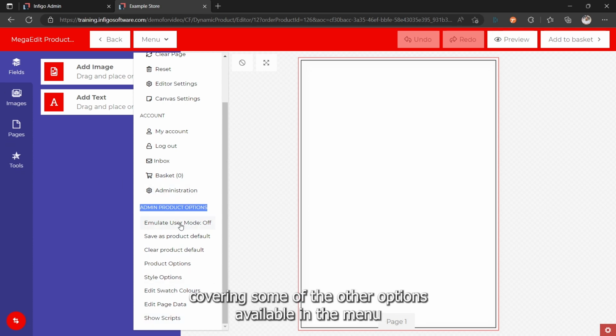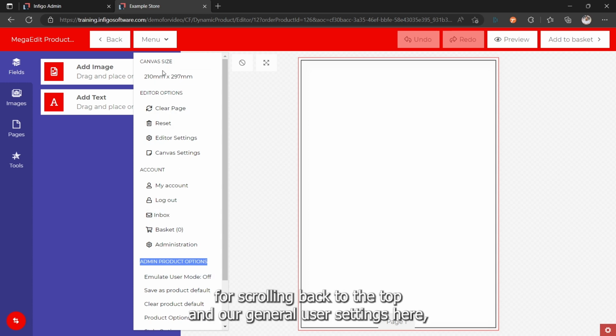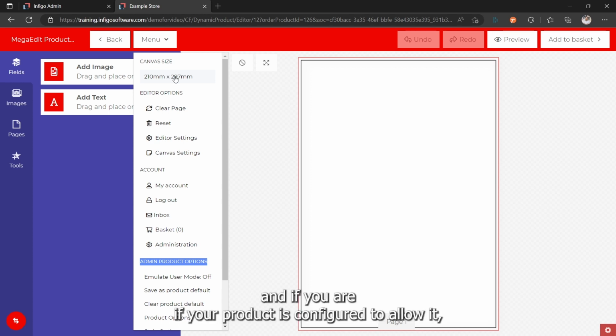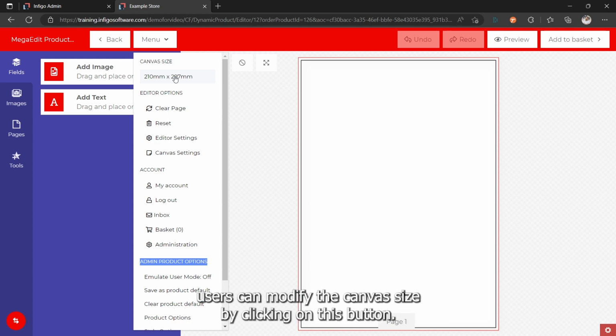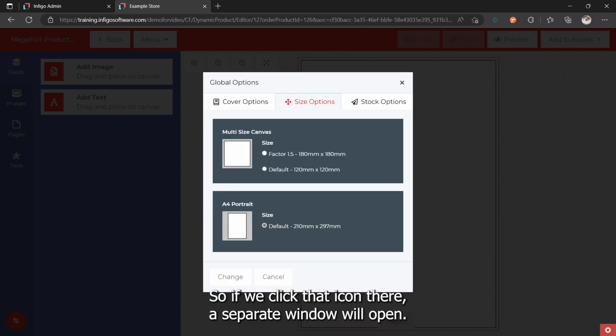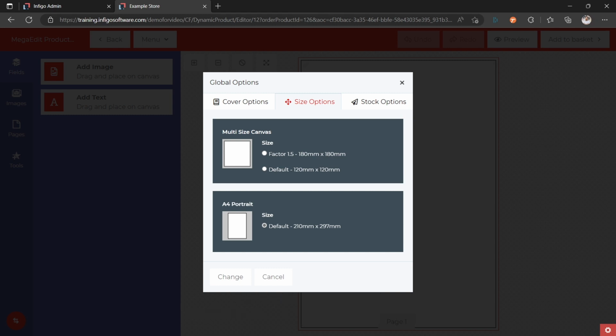Covering some of the other options available in the menu, so scrolling back to the top in our general user settings here, the first thing we have is the canvas size. So the menu itself will display the currently used canvas size, and if your product is configured to allow it, users can modify the canvas size by clicking on this button. So if we click that icon there, a separate window will open, and this allows users to select a new canvas or a new stock based on available specifications.